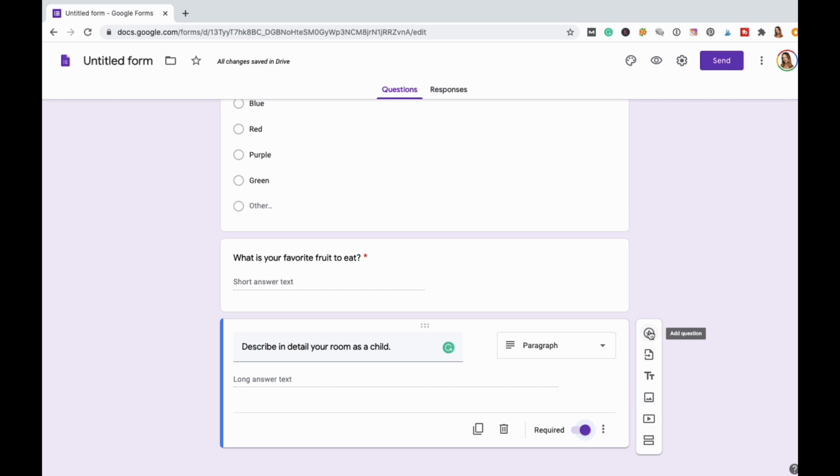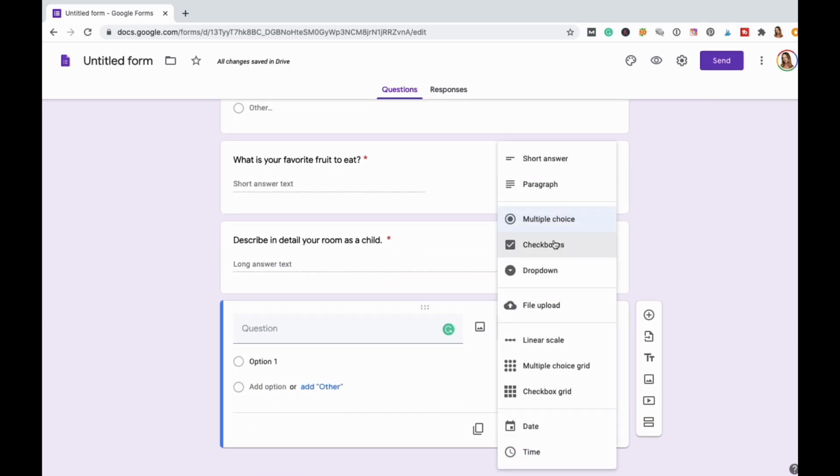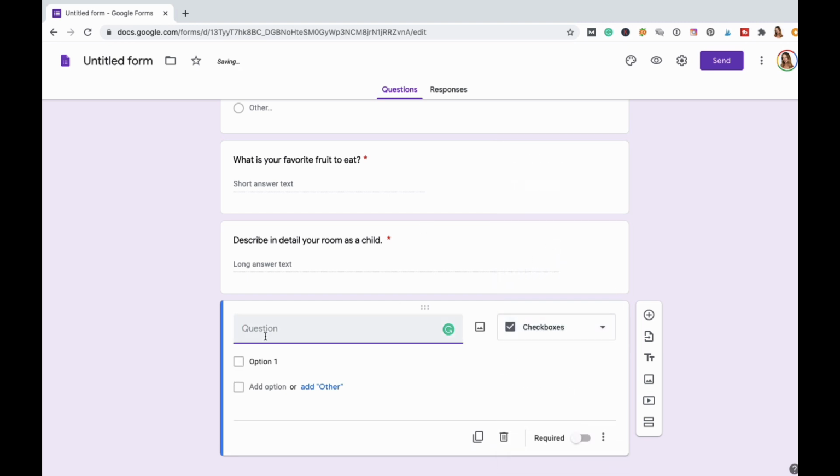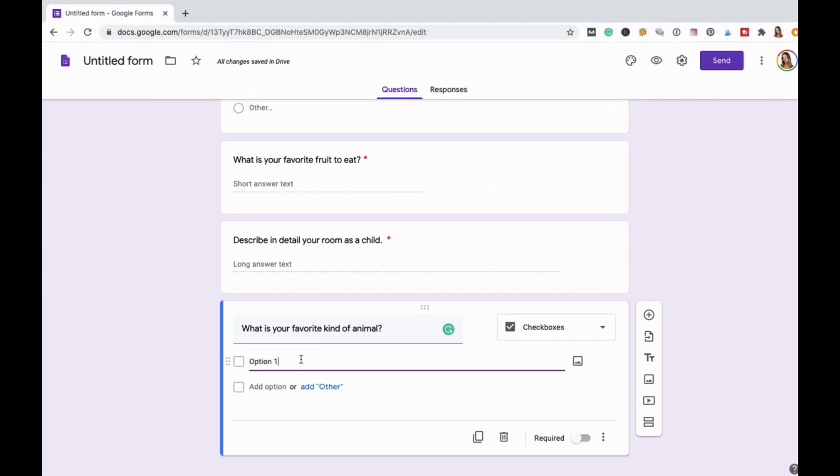We're going to click the plus sign again. Let's see what other things we can have. Let's see, check boxes. What is your favorite kind of animal?